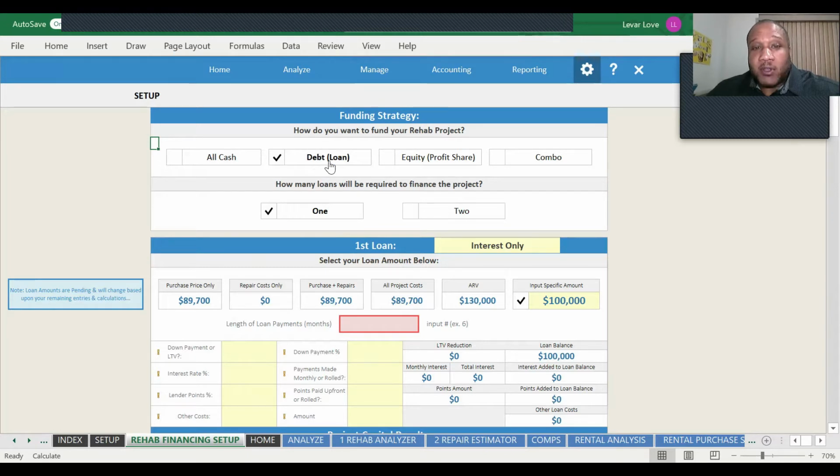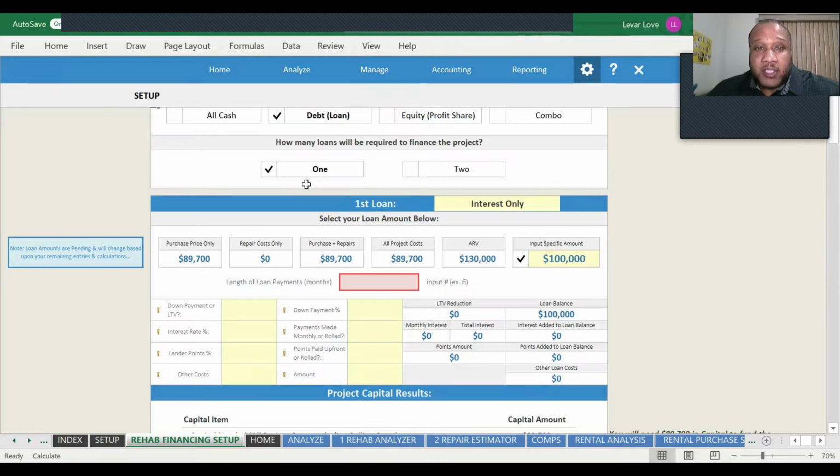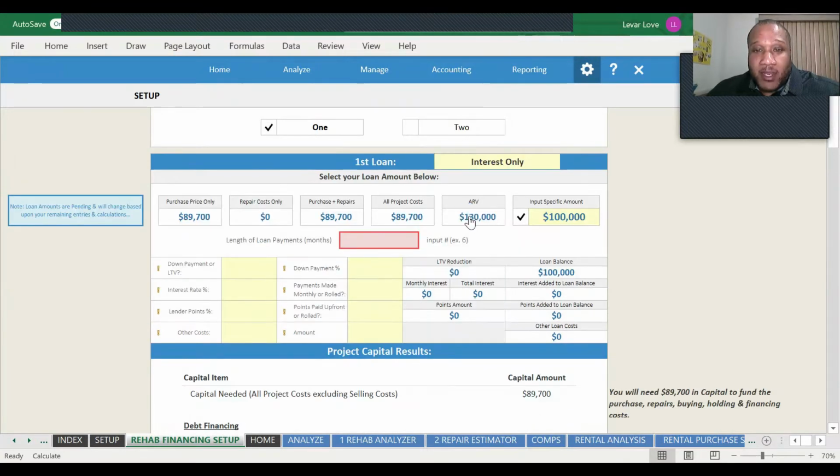So we're saying, hey, we're going to get a loan on this property. It's going to be one loan. We're saying that the ARV on the property is 130,000. We're saying that we're going to get the loan for, let's just say, hey, it's a quick in and out. We only need it for about 6 months max. Down payment or loan to value, we're going to just say loan to value.